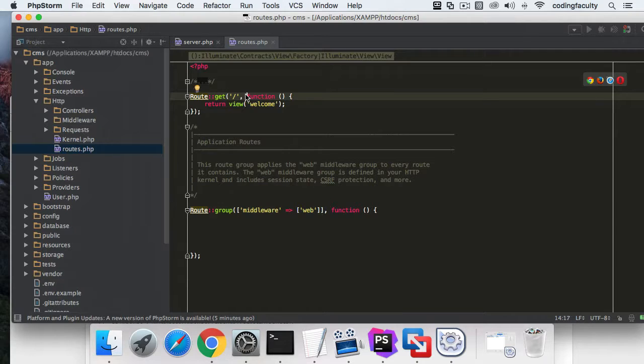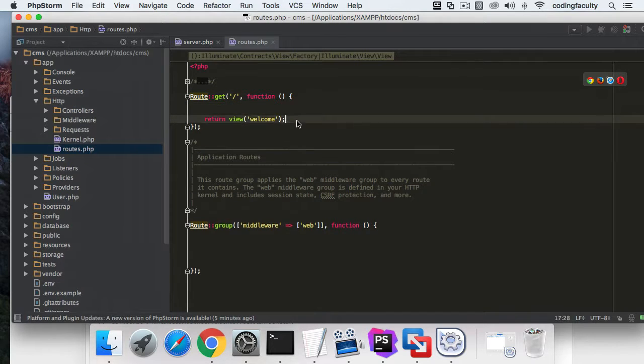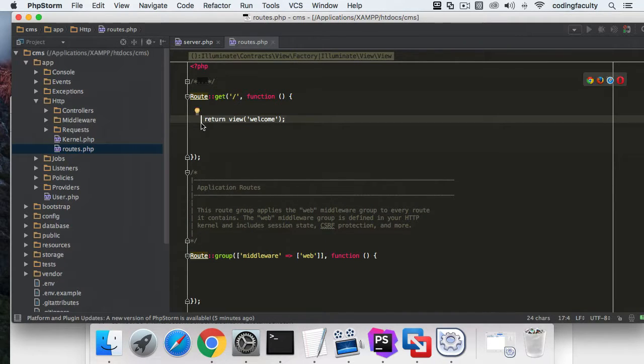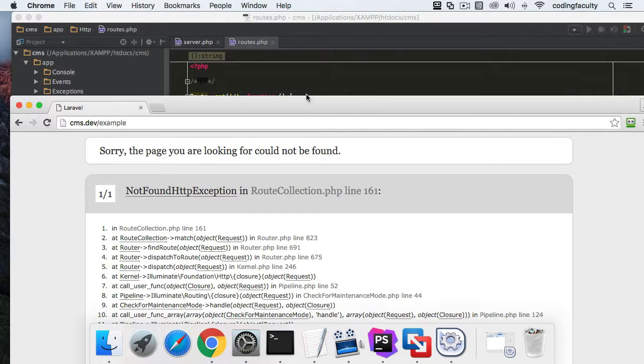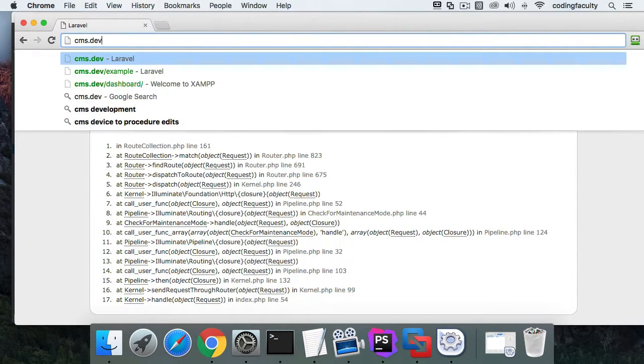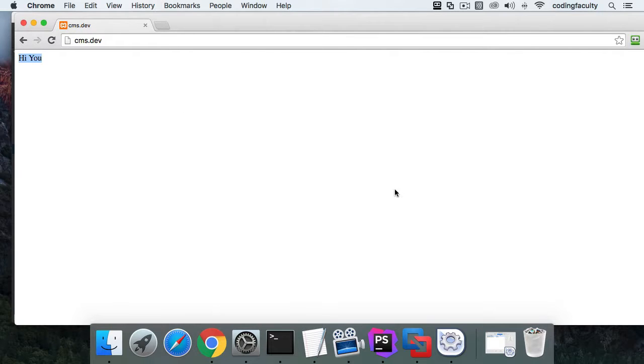Right now it has a closure function as a second parameter, and this closure function is responsible for doing other things. In this case, it's returning a view, a welcome view. But if we wanted to, you can select that, press Ctrl+/ and comment that out. You can return "hi you". I didn't save anything, it just does it automatically. And if I go to the root directory now and press enter, you can see that it says hi you.